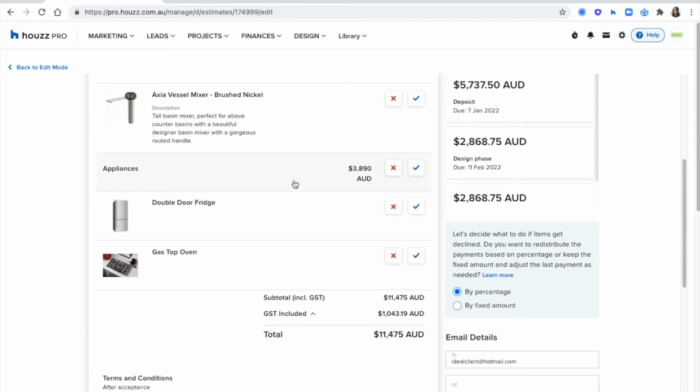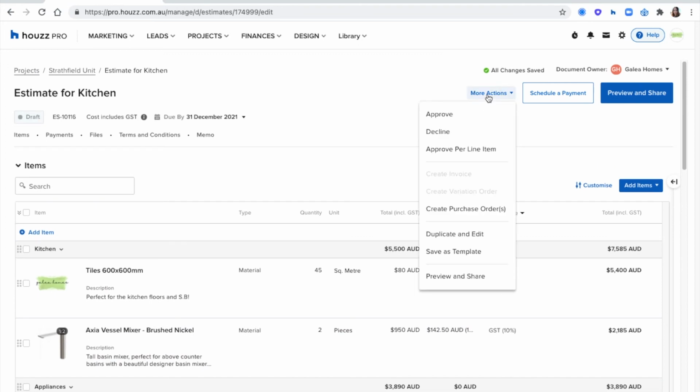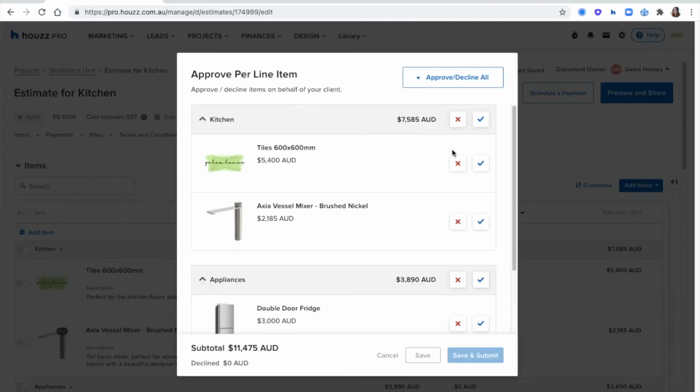Let's pretend I've gone ahead and sent this off to my client and they've approved it. I'm just going to do that on my client's behalf. Click on more actions and approve or decline. One thing I quickly want to touch base on is if the client does approve and decline each line item, it'll automatically lock the document. So like I said before, the document's finalized, the client's approved it.